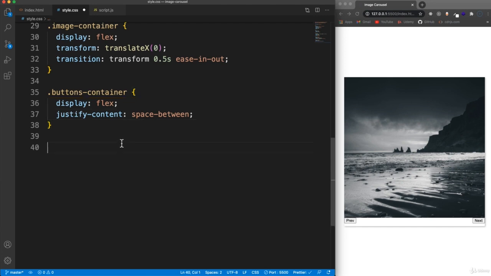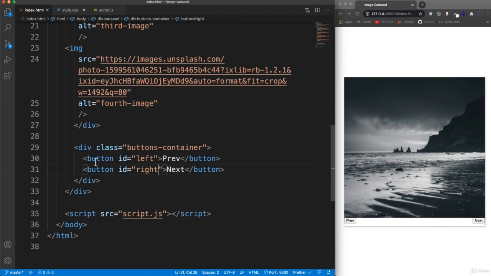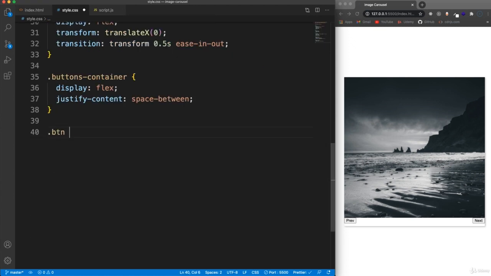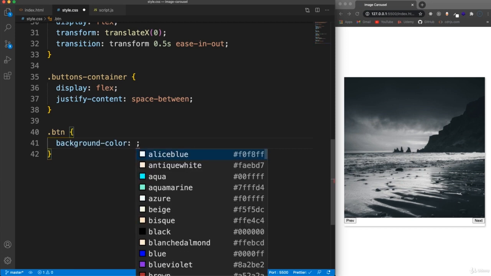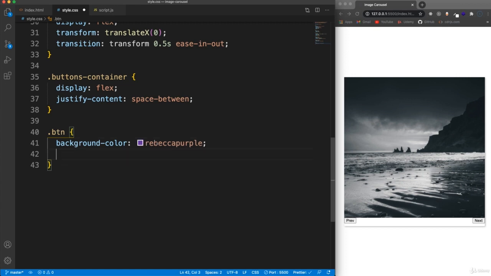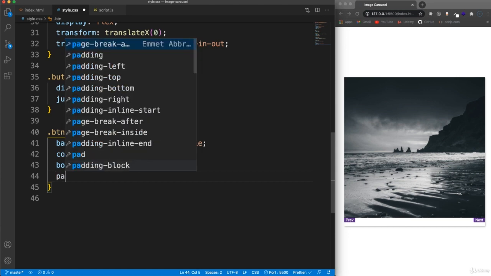So now let's style the buttons themselves. You can just grab it by button if you want, but I'm actually going to give these a class of btn, just preference. All right, and then we'll style .btn, and let's go ahead and set the background color, and I'm going to use Rebecca Purple for the background color, and then set the color to white, and let's get rid of the border, so border none. Okay, and then let's add some padding.